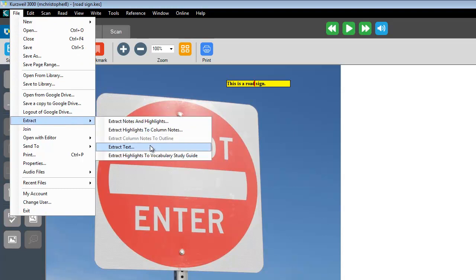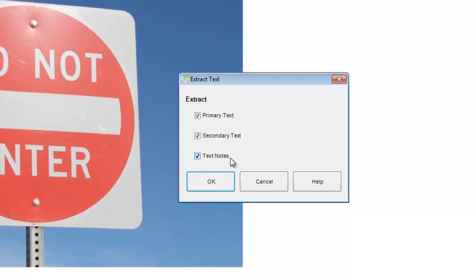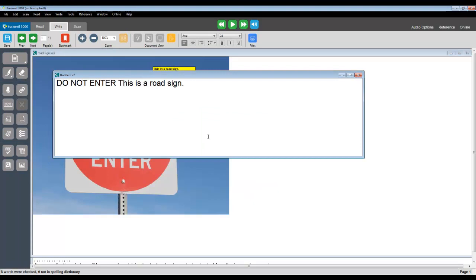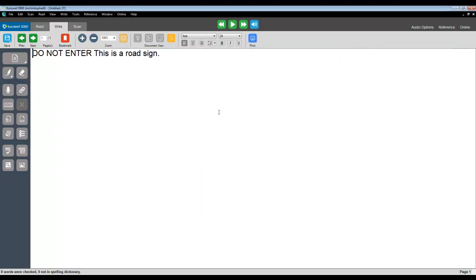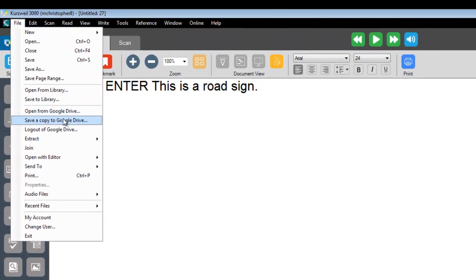Next, we will extract the text from this image document by selecting the Extract Text menu option, located under the Extract pop-out menu option, on the File drop-down menu. Now we select primary text, secondary text, and text notes. A new application window will be opened containing the text and note content extracted from the image document.